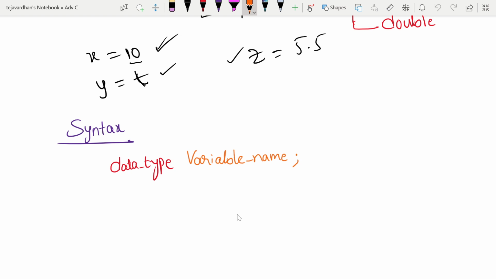For example, if I want to store 10 in x, then how can we represent it? Before x equal to 10, we first declare x. How to declare x? If x is an integer, then we can represent it as int x; with a semicolon, like this.